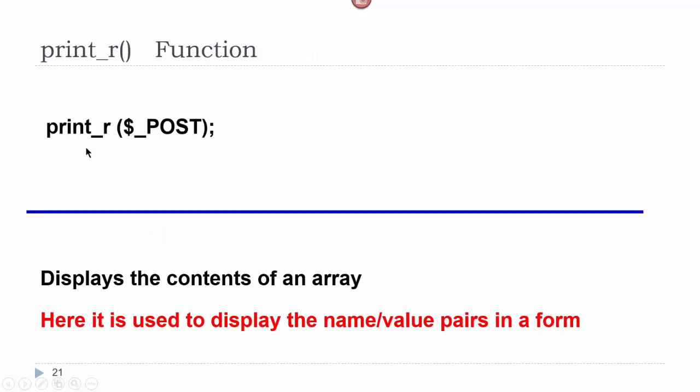I would also like to point out the print_r function. It's very handy for displaying the contents of an array. Here I am using it to output the name-value pairs in $_POST. This one line of code will do that. This is a nice function just to see that everything is returning values.